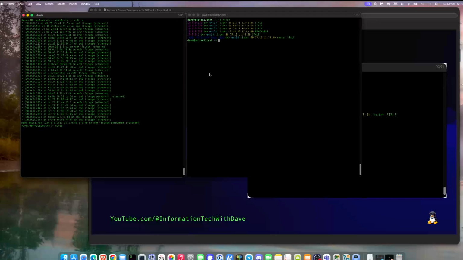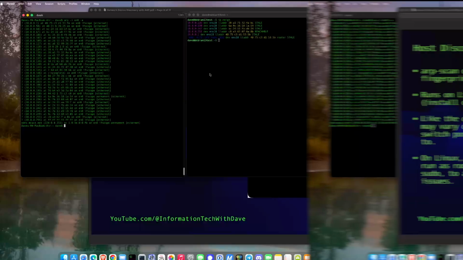And this demonstrates that if you're on a switched network, which is going to be pretty much everything nowadays, you may see more or less results depending upon the network port that you're connected to. So something to keep in mind.